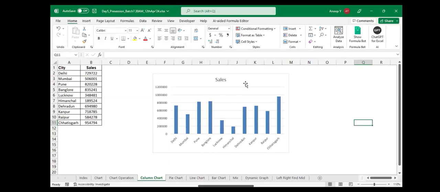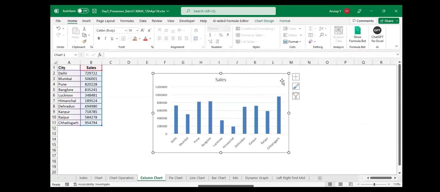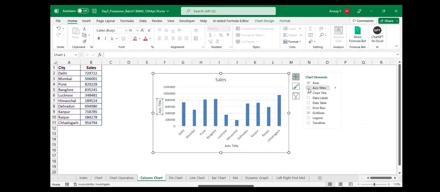So what I can do, I can select the chart, then you will see this plus sign, which is a chart element. Click on that, you can see this axis title, so click on that. Once you click on this, both the titles will be added, or if you want to go for the horizontal axis title or the vertical axis title, you can also check or uncheck as per your requirement.